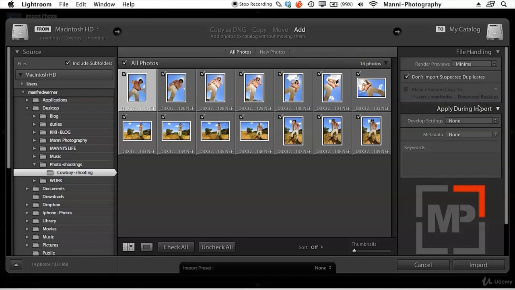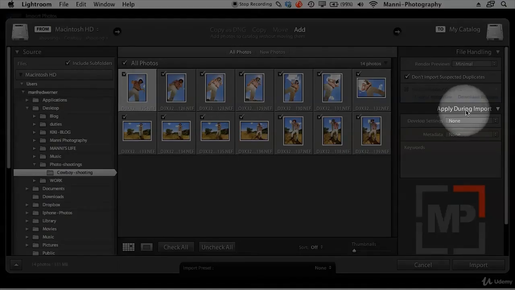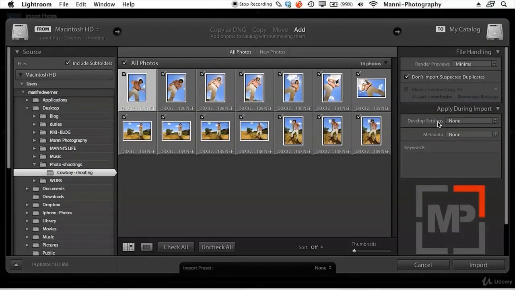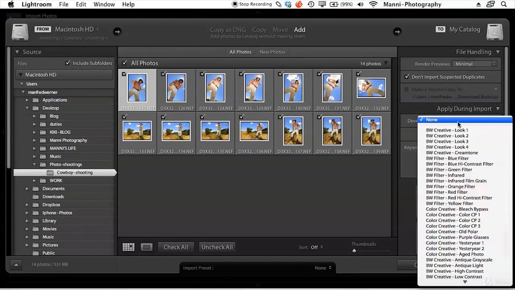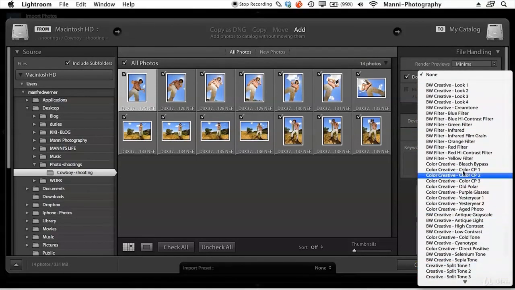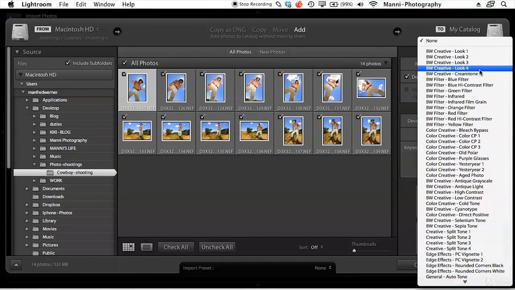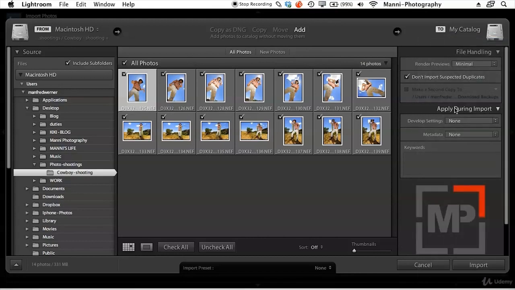Then down here, this is now the very important stuff. Apply during import. This means while you're doing the developing settings, we can apply a preset on these images already. If you want that, you can do that. I'm not a fan of this. I would never do this actually. But if you know you're doing just a quick import with black and white stuff, you can pick a preset and it will run through. I'm going to say none for now.